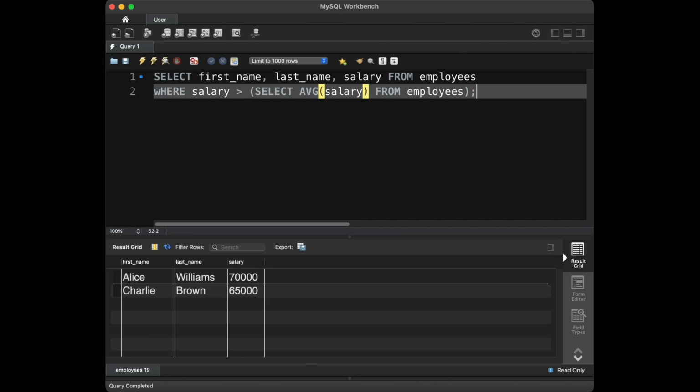This query selects and displays the names and salaries of employees whose salary is above the average salary of all employees.